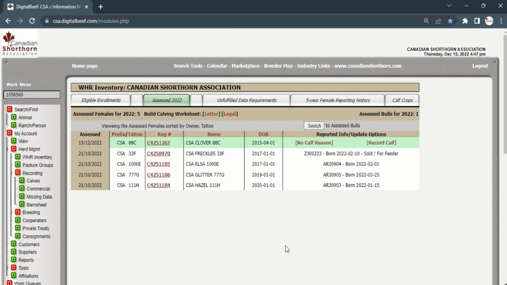For any cows who do not have a calf recorded to them, click Record Calf if you intend to record or register a calf from that female. By doing so, it will start a registration work queue with the selected cows in it.